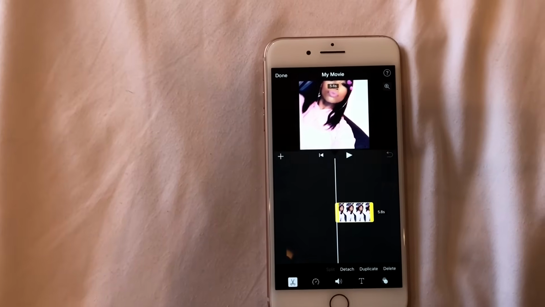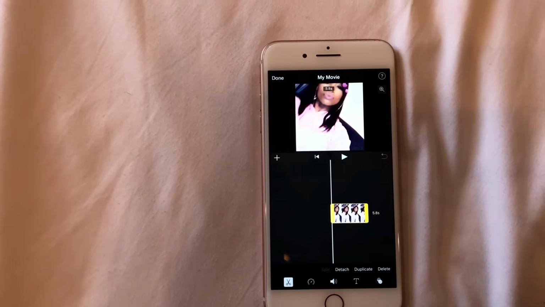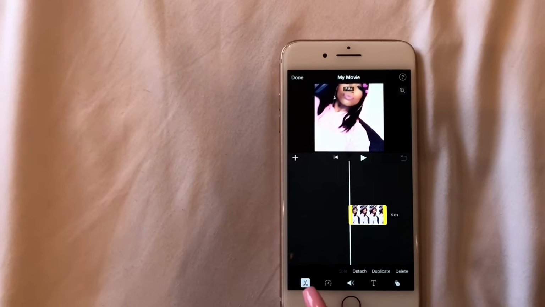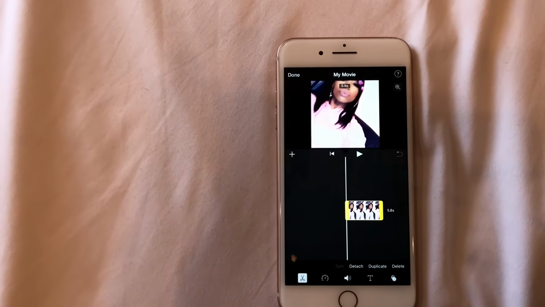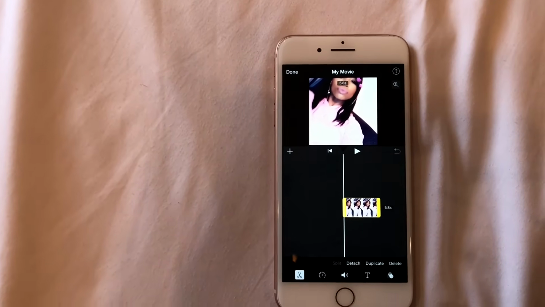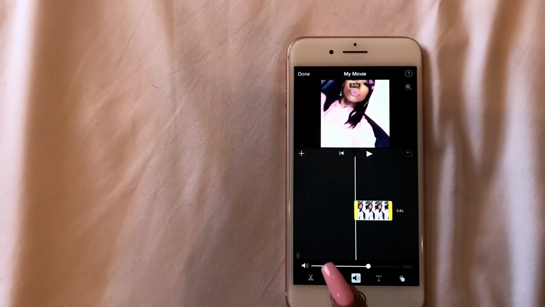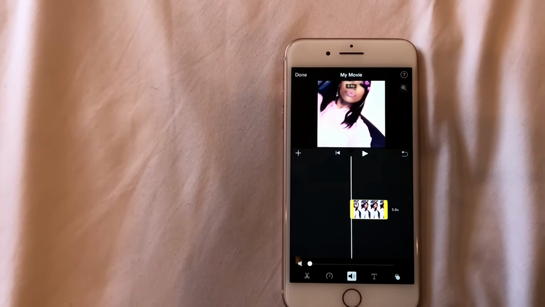All right, so what you do is you want to get rid of that sound because you don't want that sound playing while your music is playing. So you're going to go down here. And I know some of you might already know, but just for the ones that don't, you're going to select the volume, and you're going to turn it all the way down.